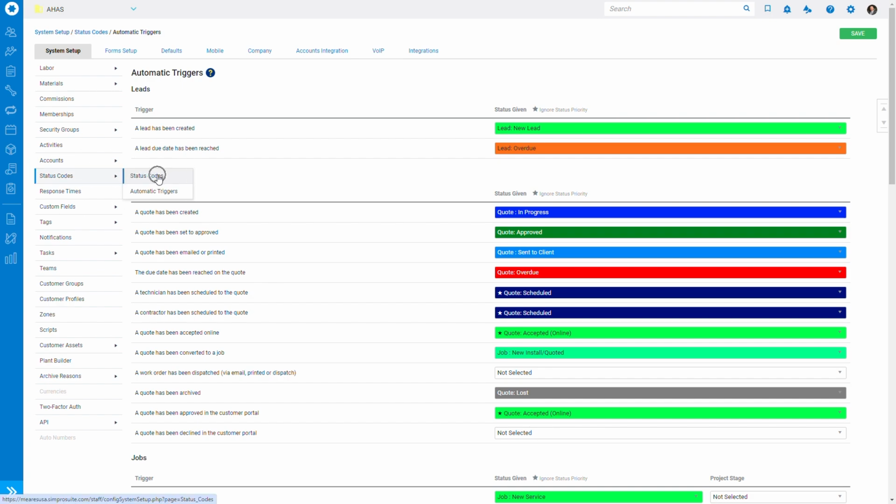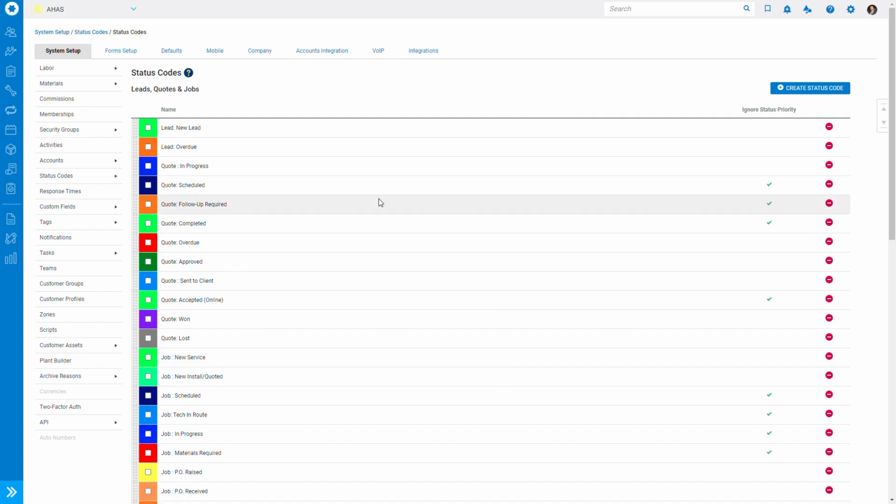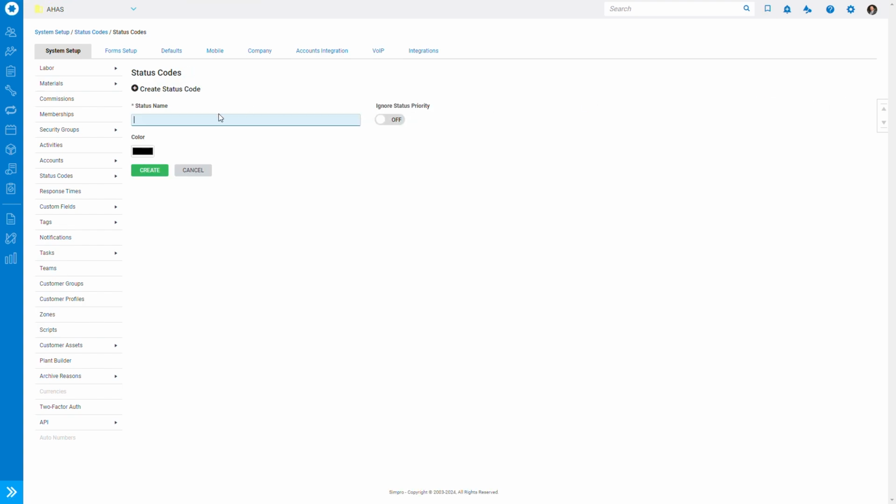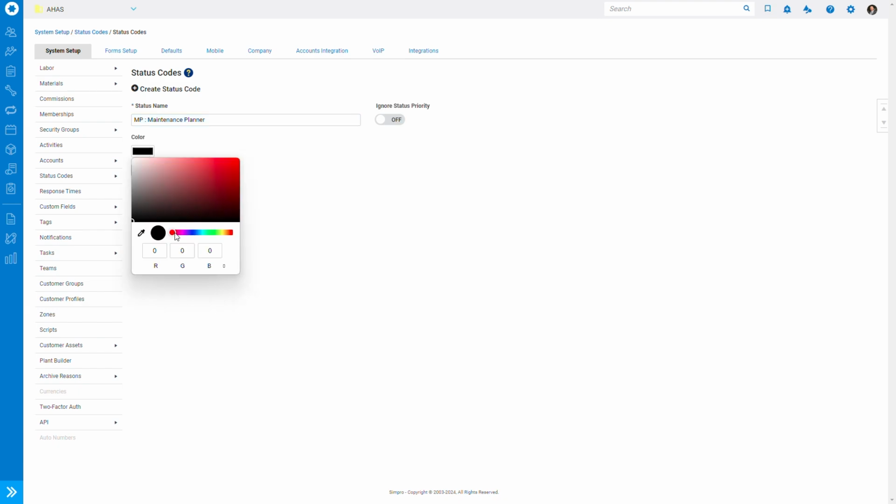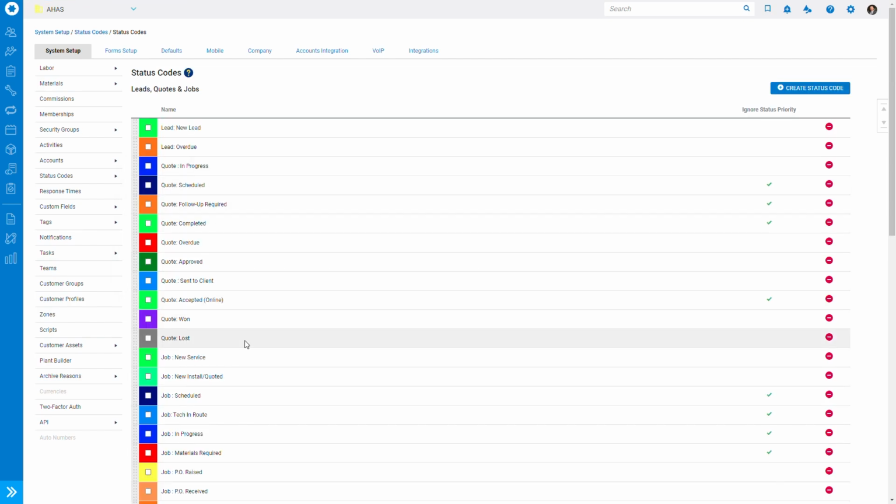We click on the actual status codes here, and we will create our status code. So we will give it a name, something similar to whatever nomenclature you are currently using so that it makes sense and fits within your workflow. So I'll do our MP maintenance planner. The color, you all again get to choose something that's going to be along the lines of what you're using currently or fits within your color scheme. For me, that is a purple. We'll create the status.